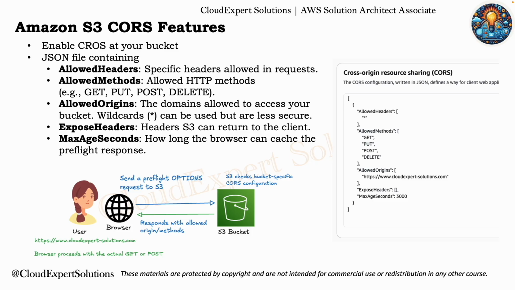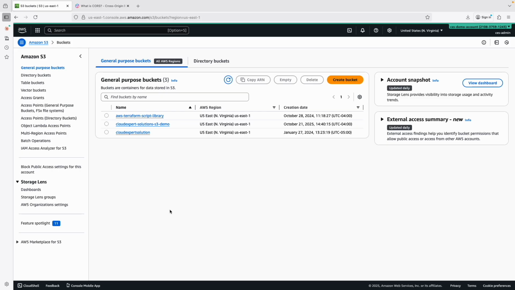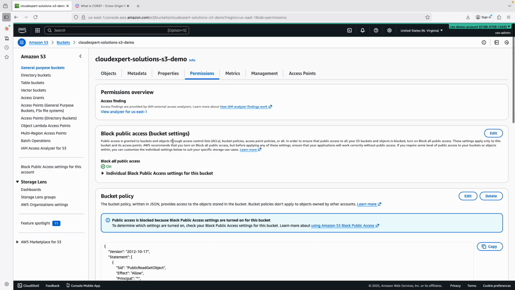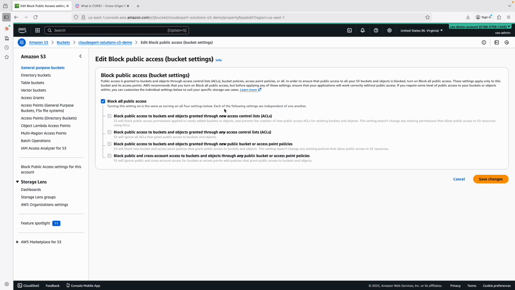Now let's go back to the AWS Management Console and review all these features in action. Back in my AWS Management Console, I am at the S3 dashboard. For this demo, we are going to use our existing bucket, Cloud Expert Solutions S3 demo. First, we are going to review the block public access. For that, we will go to the Permissions tab, and here is the block public access. Let's go and edit. Here I have block all public access.